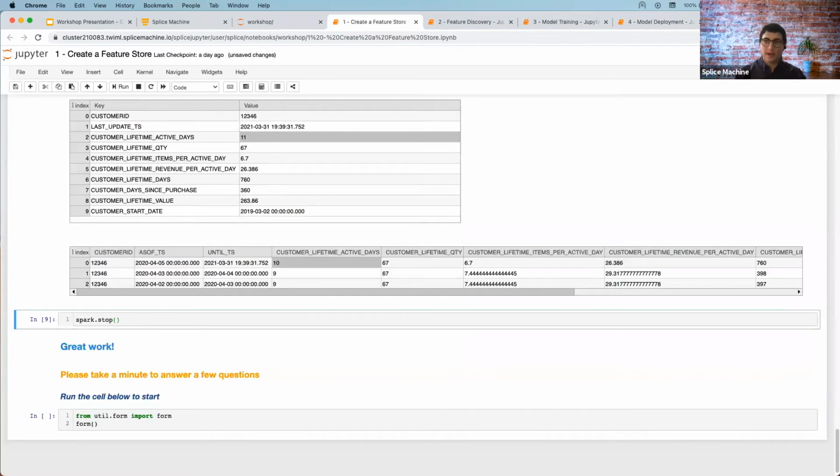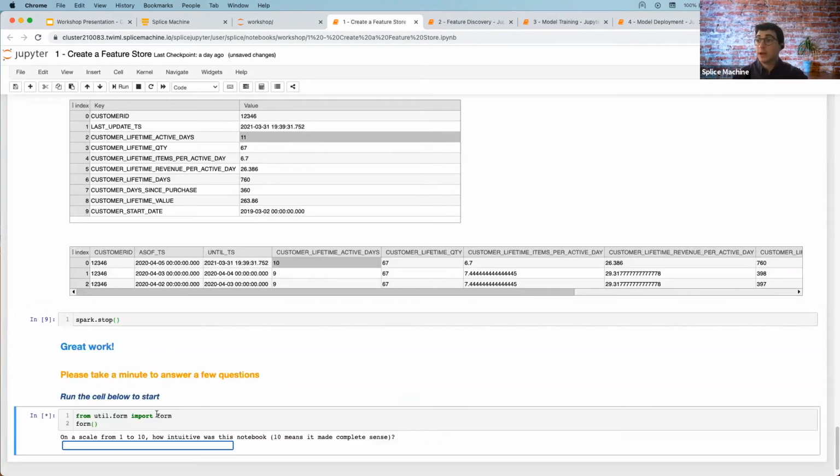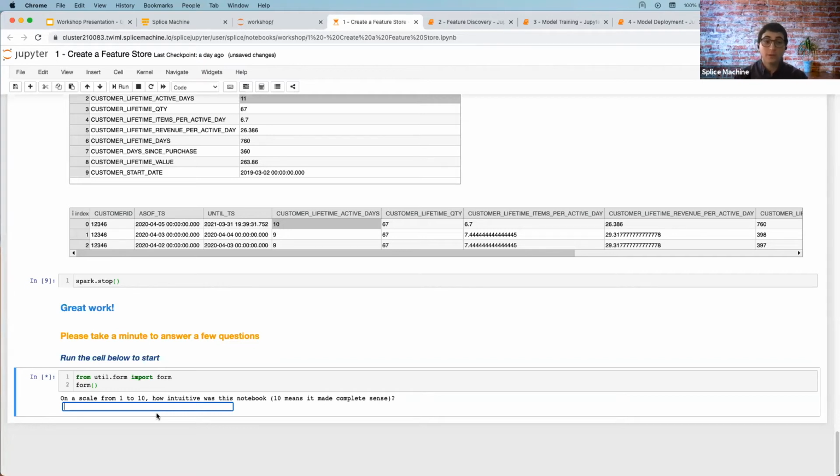So now it's important that we stop the Spark session, so as not to use any unnecessary resources on this particular notebook. What we have here at the bottom is this form. What I would love for you guys to do, for those of you following along at home, is if you have any feedback on setting up the feature store, we would love for you to put that here. And then in the future, we'll have the ability to improve the workshop.